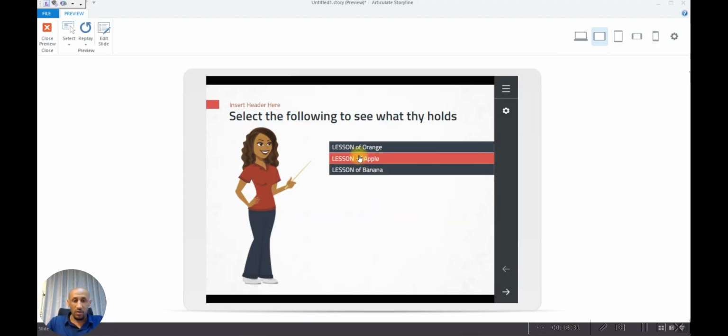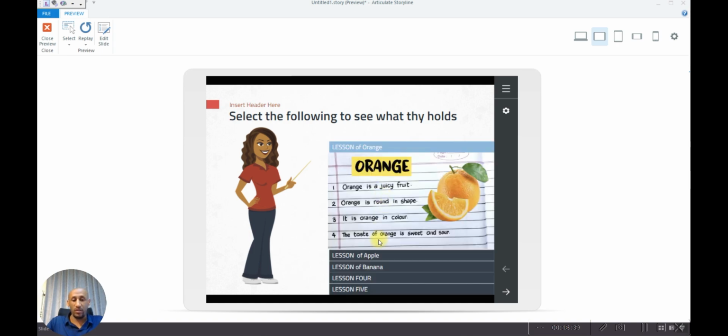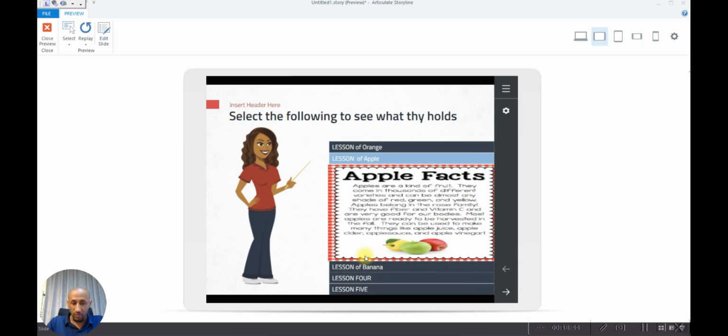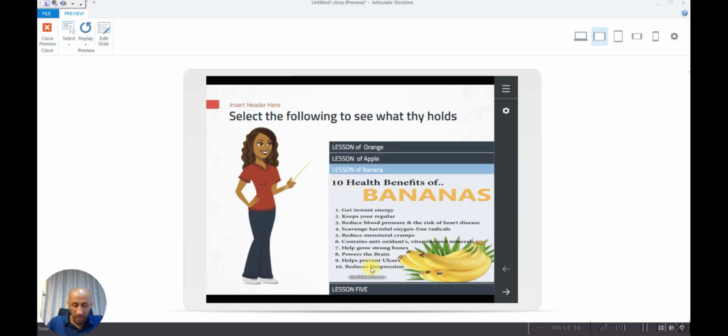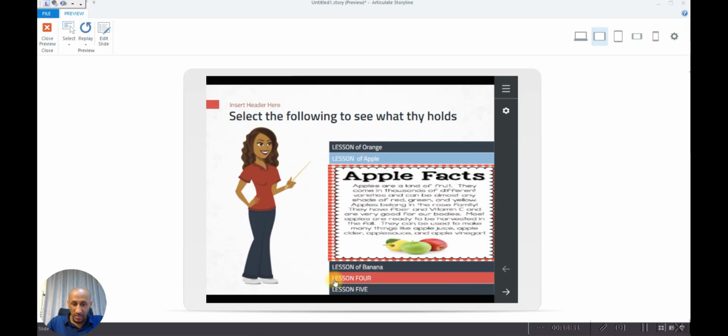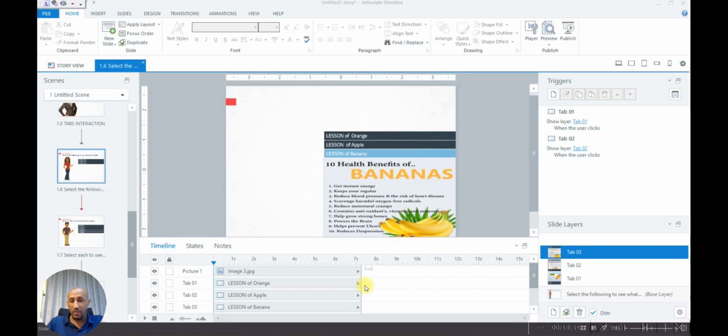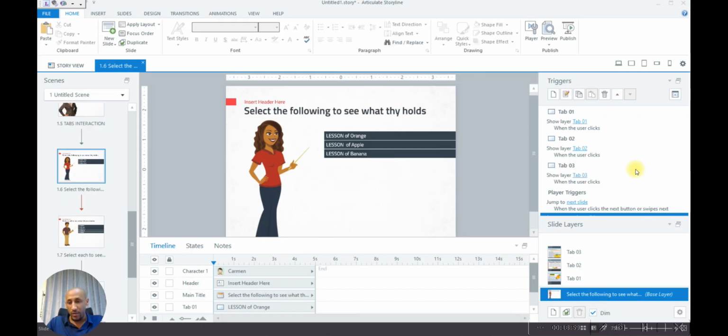That's great. So lesson of orange, select the following to see what they hold. Okay, great, interesting. Lesson of orange, wow, there are oranges. Whenever I click lesson of apple, I will see apple. Now lesson of banana, I will see banana. But what matters is, when I click lesson of apple, I see lesson 4 and lesson 5, which we need to delete, right? We need to delete those. Where can we find those? Will be homework. I'm kidding. Let's find it here.